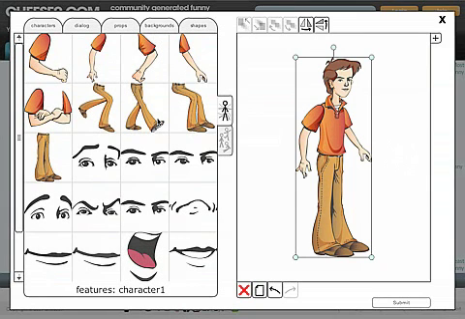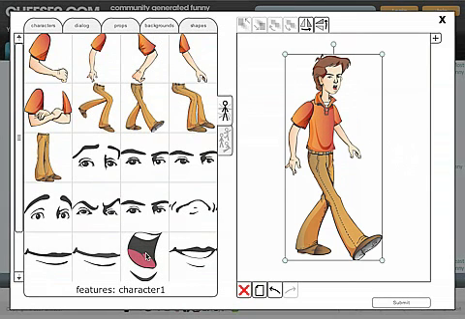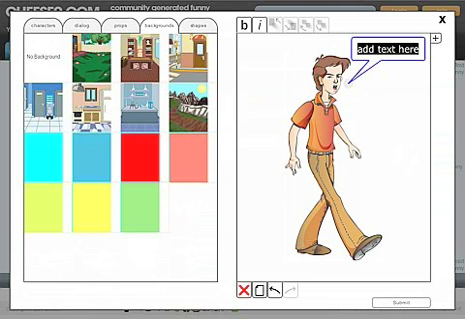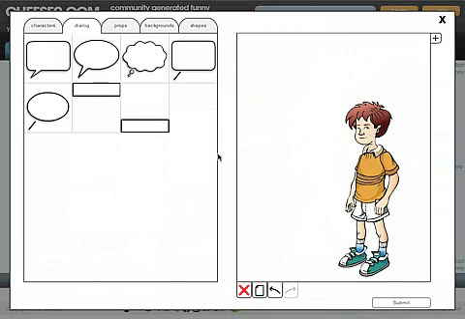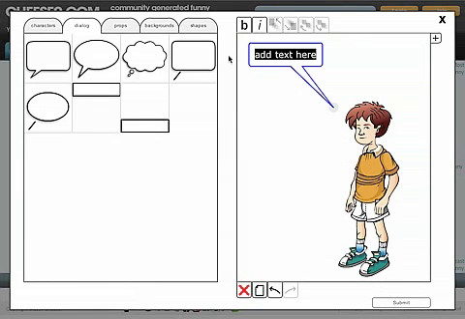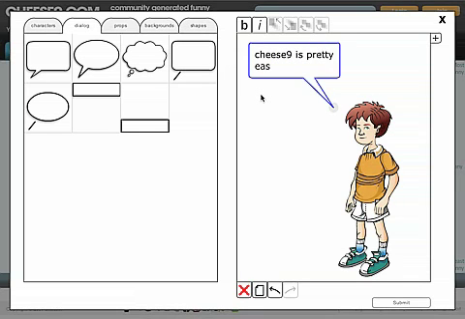Clicking on a feature on the left replaces that feature on the character in the work area. Adding text is easy too. Use our assortment of different dialogue, thought, and caption boxes. Once inserted, you can just start typing. Notice you automatically get text-specific options at the top when working in a text balloon, and can easily change to bold or italics.